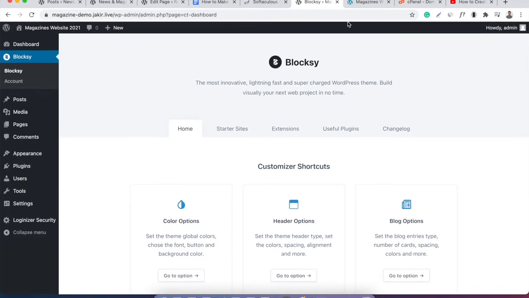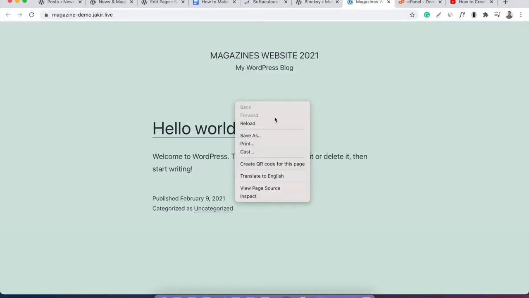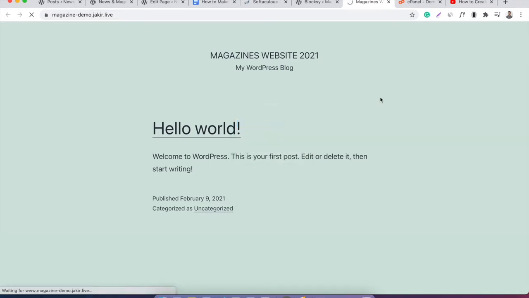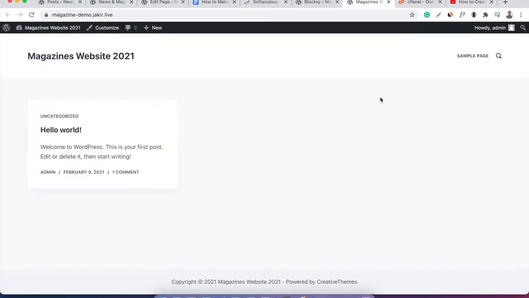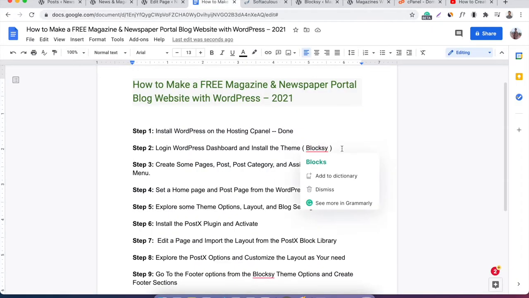So we can see the website looking different now. So here is the website. Okay, so we have done step two, and let's move to step three: create some pages and post categories, and assign those to the menu.